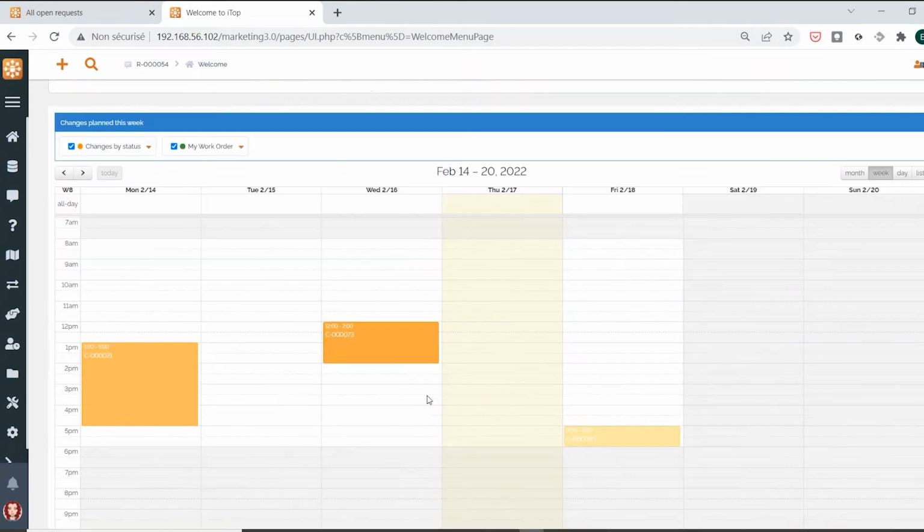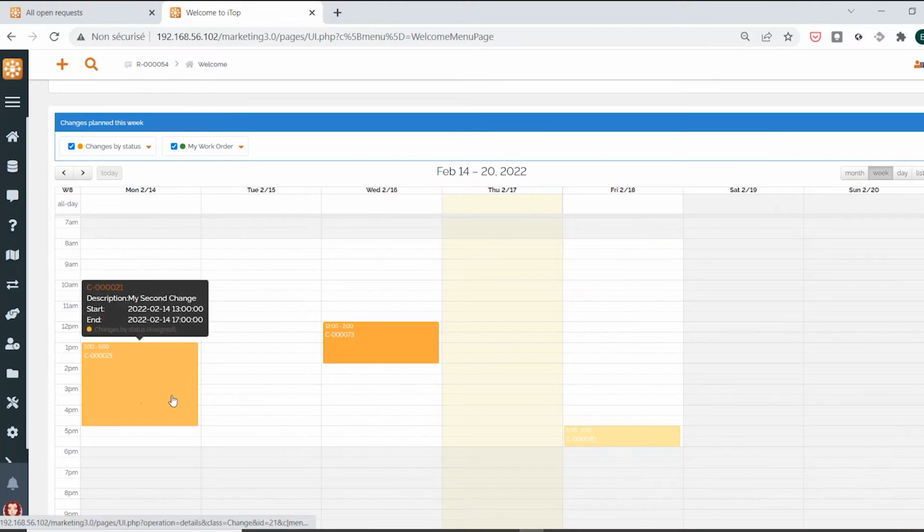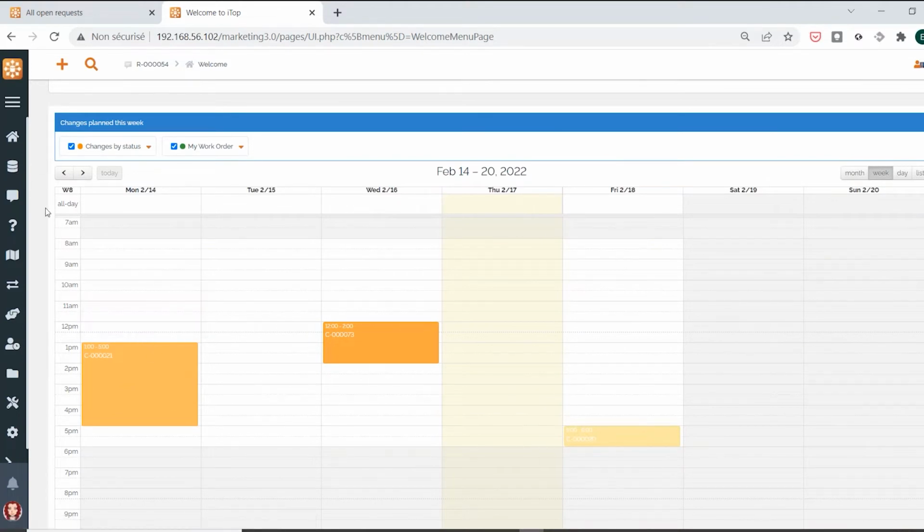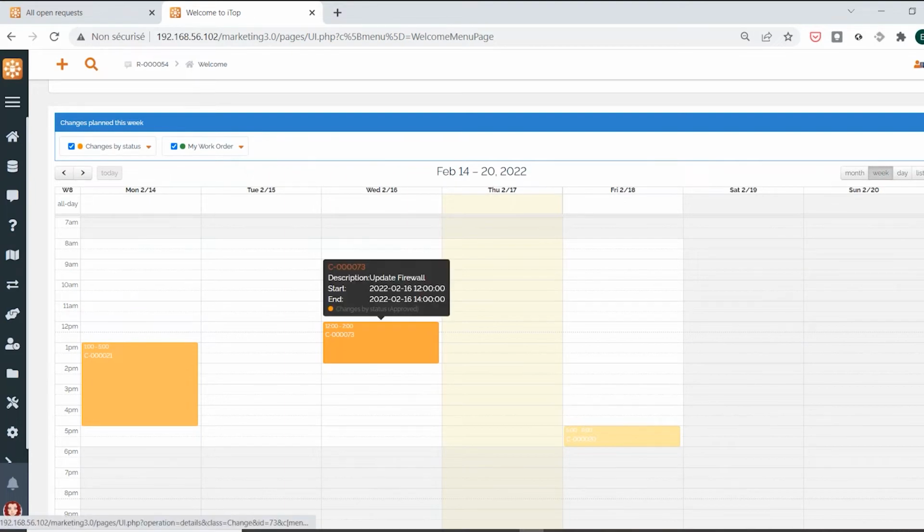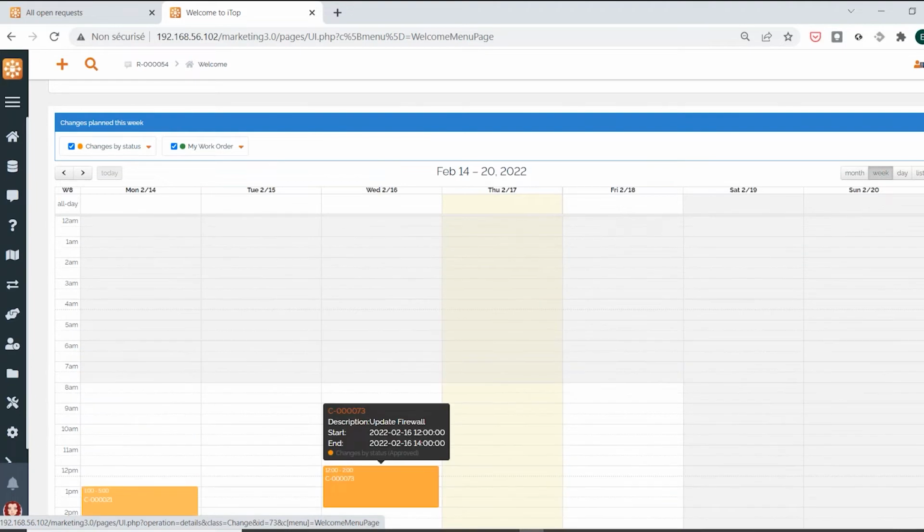You have calendar views as well to follow up the activity. So for example, here I can see the changes that will occur this week. I could see as well my work orders if I have some, and I can configure this. That's for piloting your activity.